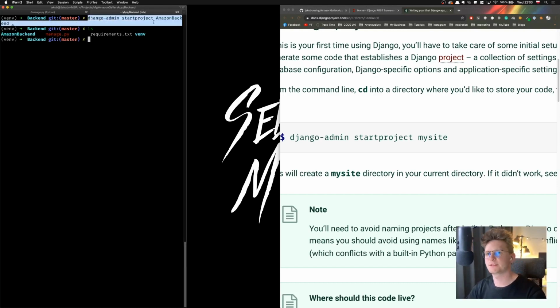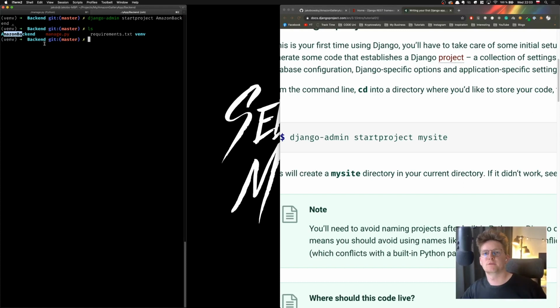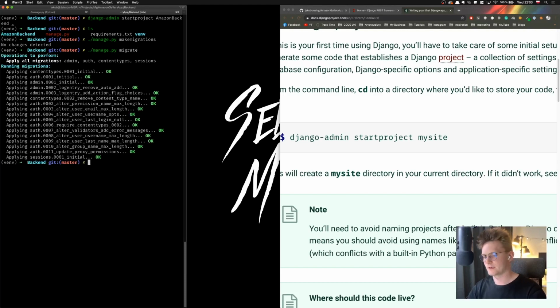All right, so I decided to create a whole project called Amazon Backend, and I used the dot, so basically it didn't create an additional level of directories. Cool. And now what we can do is migrate, so it will create a SQLite database, and we can run our server.